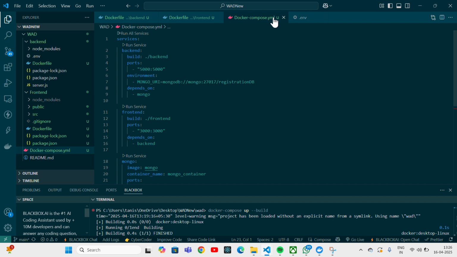The third and the main file is the docker-compose.yml file. This is the main file that ties everything together. It defines three services: backend, frontend, and MongoDB. The backend is connected to the database through an environment variable. Docker Compose creates a shared network so services can talk to each other using names like mongo.